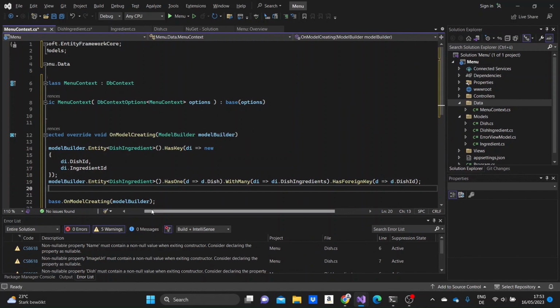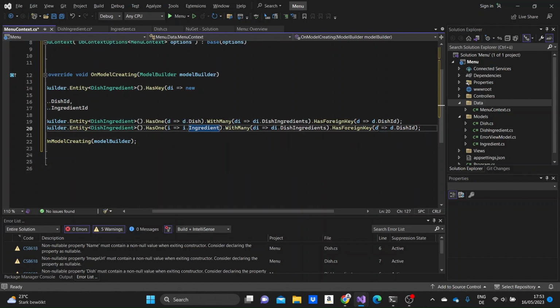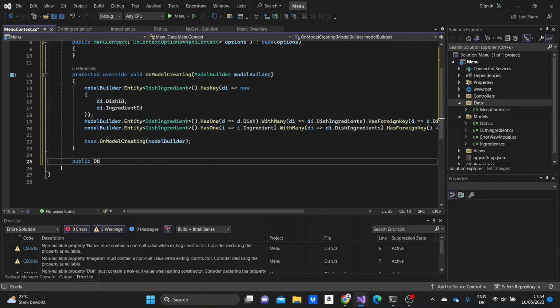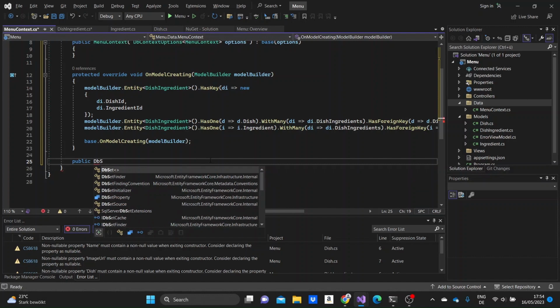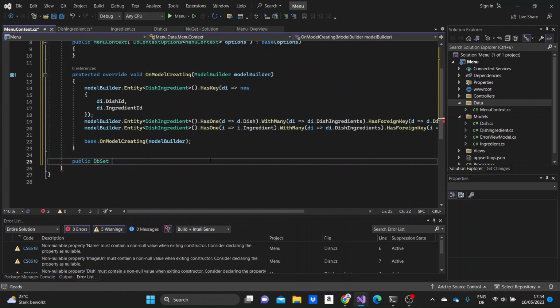We're gonna copy this down and do the exact same thing for the ingredient model. We just need to change a few things here. So one ingredient is connected to many dish ingredients, and we specify the foreign key also. So we need to create two DB set instances for each model that we created.